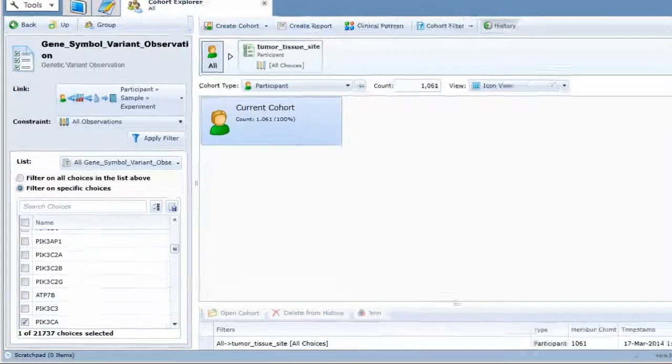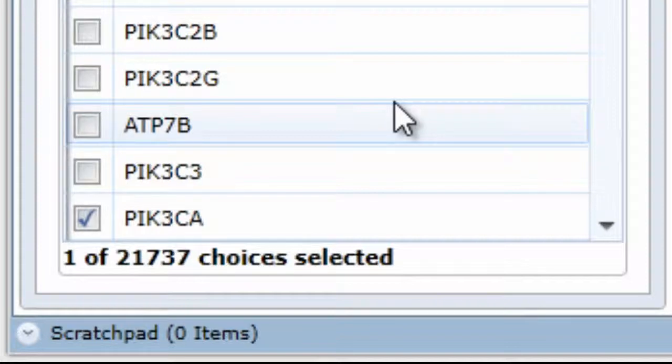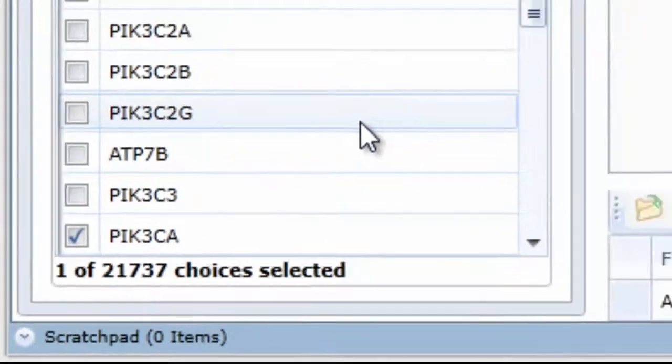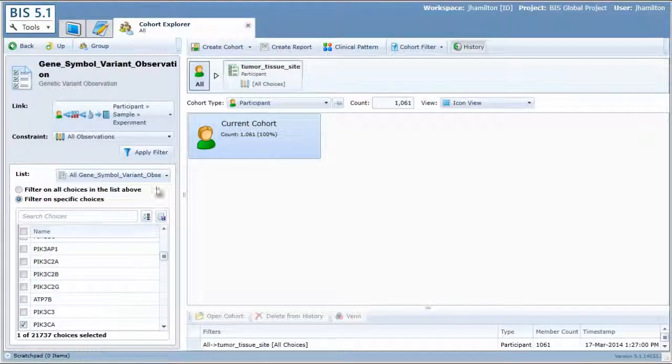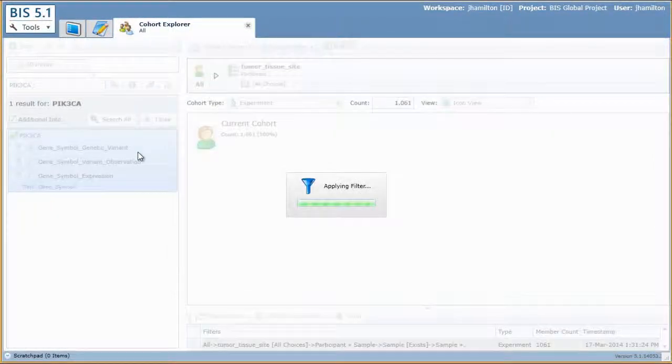PIK3CA is automatically selected as part of the navigation to the filter from the search results. You can see that there are 21,737 possible choices in the list, of which PIK3CA is one. If we wanted to look for another symbol, we could use the Search Choices box above the list. Selecting the Apply Filter button, or executing this filter, will take the existing cohort of patients and reduce it to just those with the PIK3CA molecular variant.